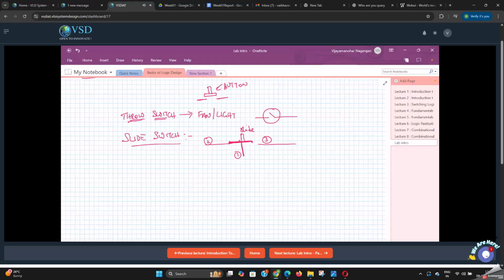So the slide switch can be in 2 positions. One is this, and it can slide like this or like this. It's already in this position. Now it can slide like this. So in this position, it is making contact between 1 and 2, made contact, and here it is broken the contact.